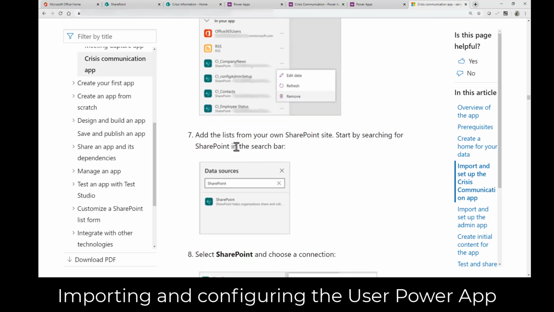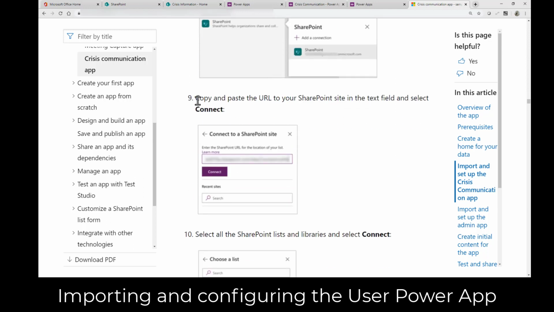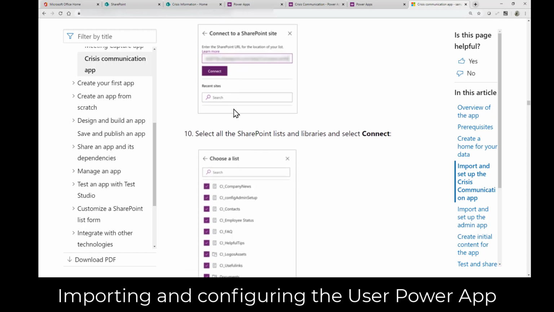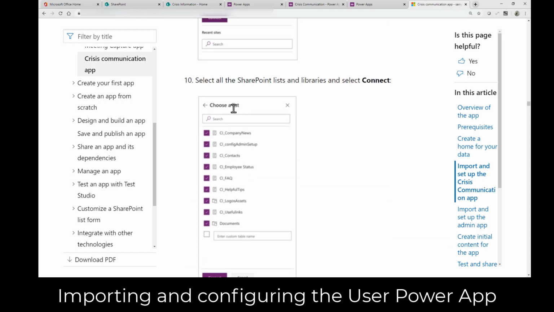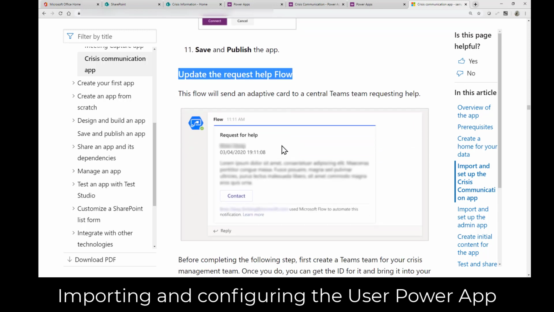So we've done that correctly. We've added these in, and they said copy and paste the SharePoint site there, which is what I demonstrated. Then we selected all the SharePoint lists and libraries and selected connect, which is fine. And then it says update the request help flow, and this flow will send an adaptive card to a central team requesting help. So it's almost like we've got to, well, it says save and publish the app.